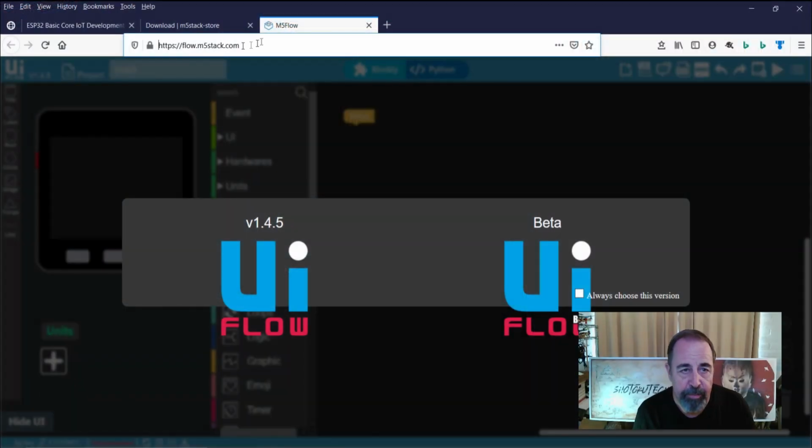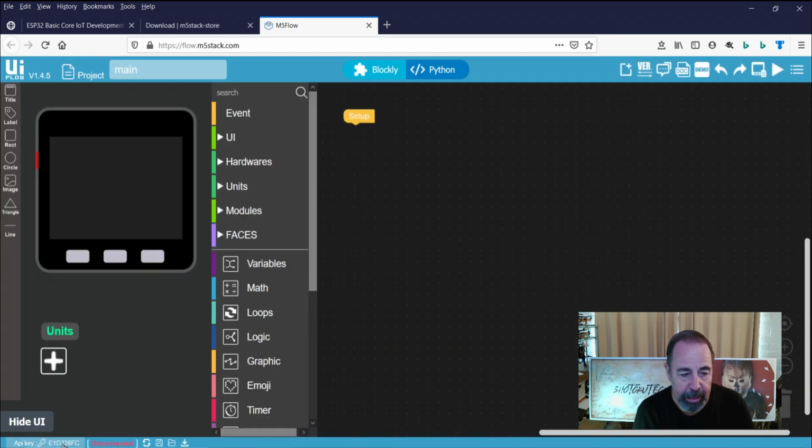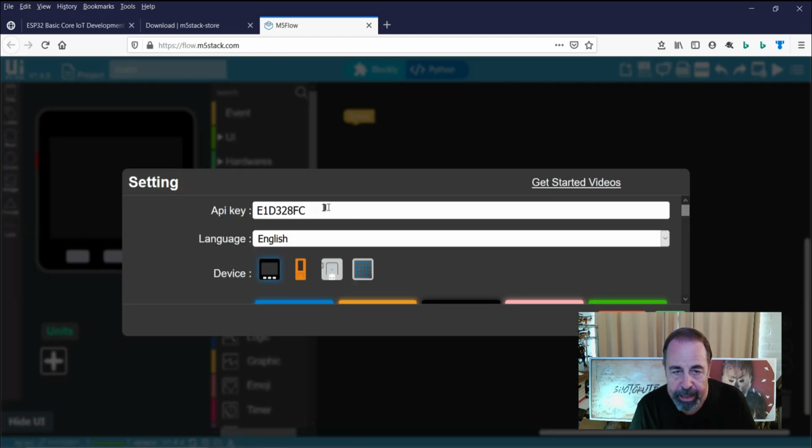In flow.m5stack.com, the web-based UIFlow, the first thing you're going to do is connect via your API key. Oh, it's already got it. Okay, so we're connected. See down here, it's showing me my API key from my particular core device. Okay, so we could use this blocky UIFlow web-based interface now that we're connected to our M5Stack core using the API key. If we didn't have this information already, we would be prompted for which device we're going to use and what's the API key.